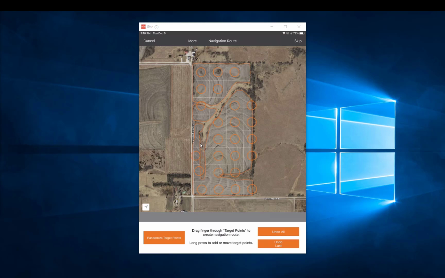And over on this side, I'm going to scoot these over just a little bit on this east side of the field, just so they're out in the field just a little bit. Once I get everything set up exactly like what I want, I'm going to create a navigation route. So I'll start outside the field and I'll start pulling my finger through, connecting the dots, if you will, on how I want it to navigate me around this field as I'm pulling the actual samples themselves.